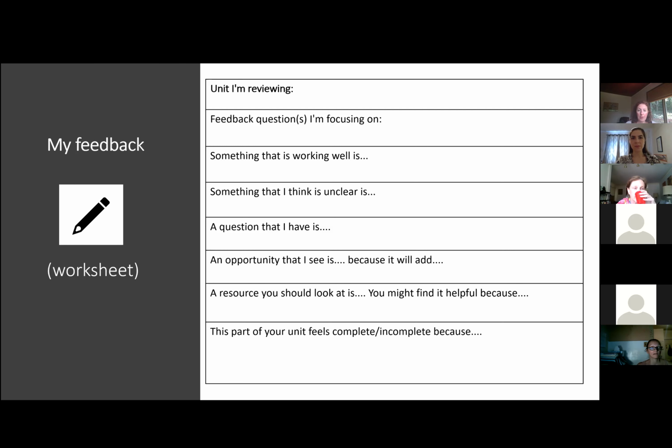This is a worksheet that you might use when you shortly go into your breakout rooms for your peer review session. I think it's always good to create a foundation of what you're doing. So it's the unit that you're reviewing. It might be the PowerPoint slide deck. It might be an assignment. So name it, and then say, this is what I'm focusing the feedback on. You can't cover all the questions. We don't have enough time for that.